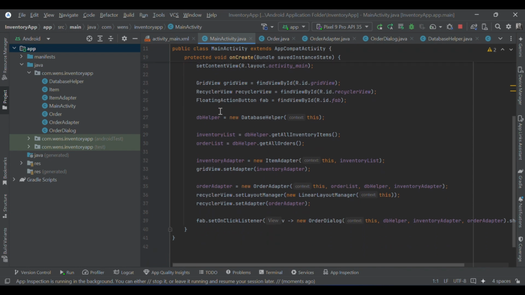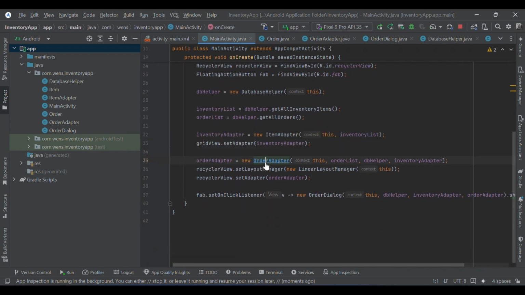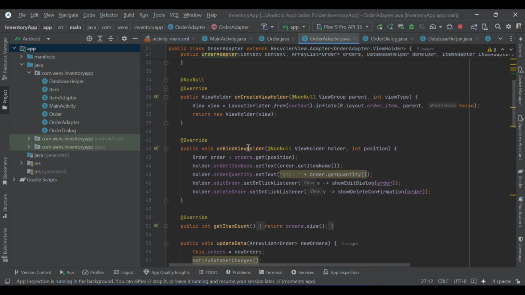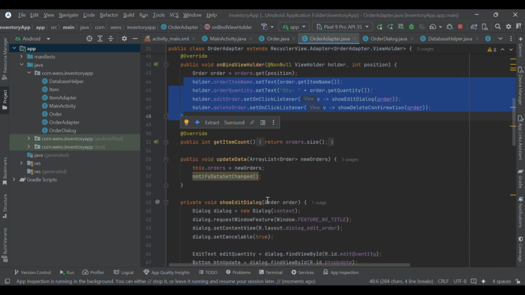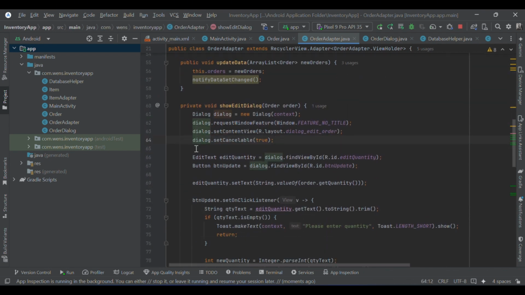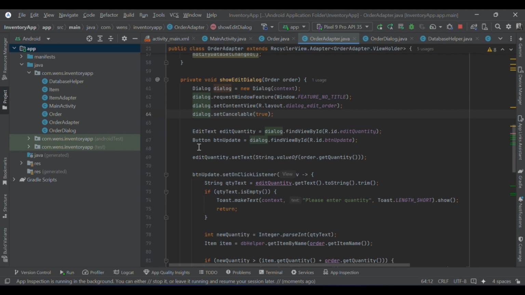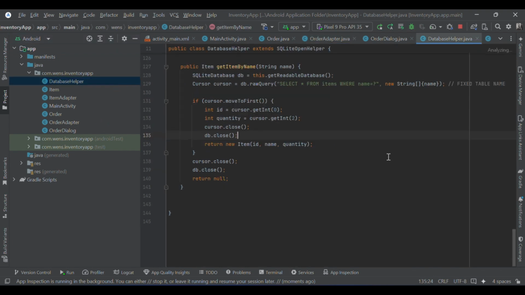In the main activity, we have nothing much but just a list, a recycler view, and we have an adapter. In this adapter, we just simply add the data, and we have a dialog UI which pops up the dialog for adding an item. And the main part is this database.